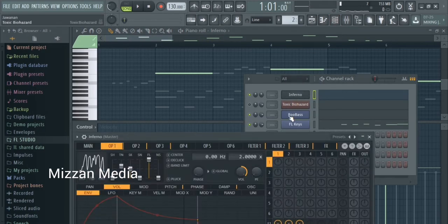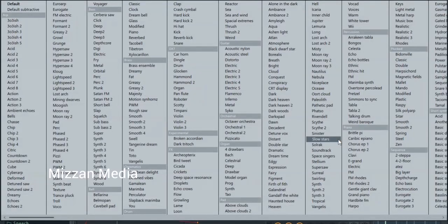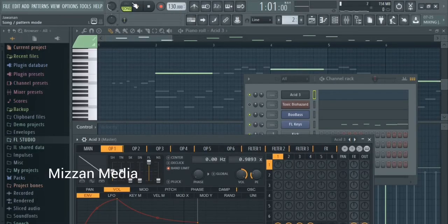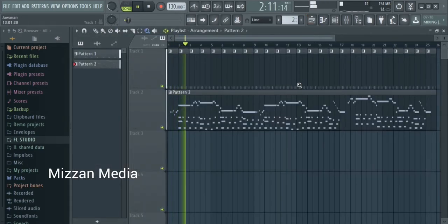Let me try something else on Sytrus. That Inferno is alright, but it's not very cool. I want something cool. Yeah, this sounds good. Now let's hear it with this. Yeah.